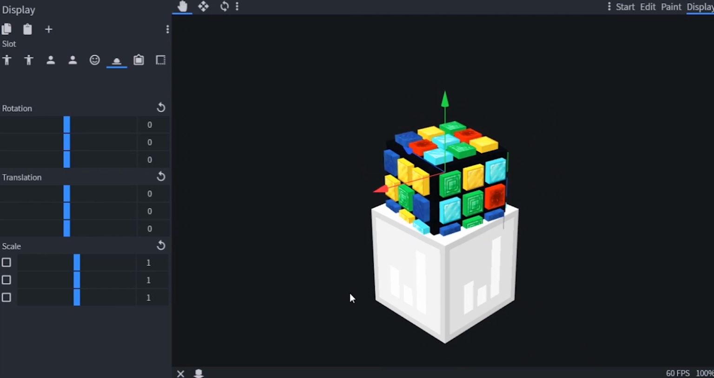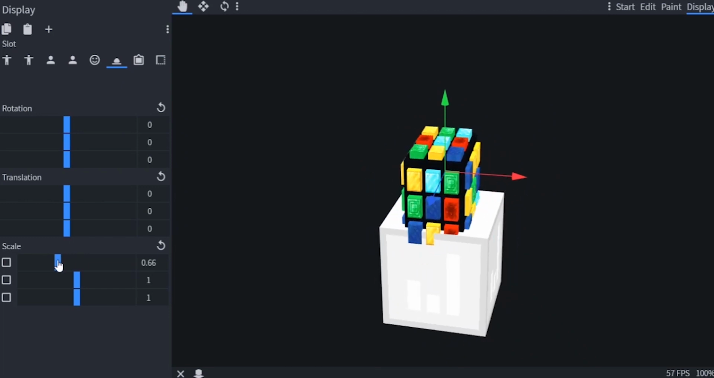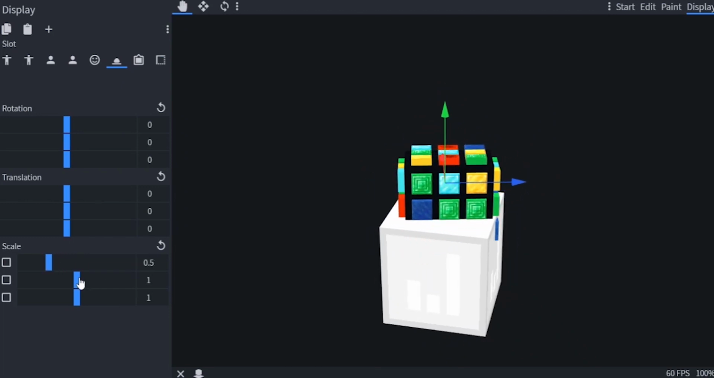For the ground, you're also going to want to just adjust this how you like. I'm going to scale this down to half.